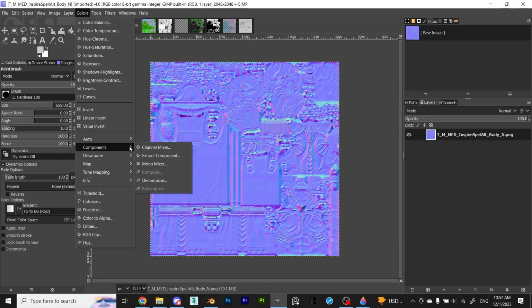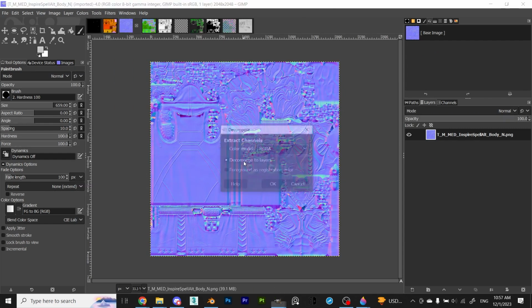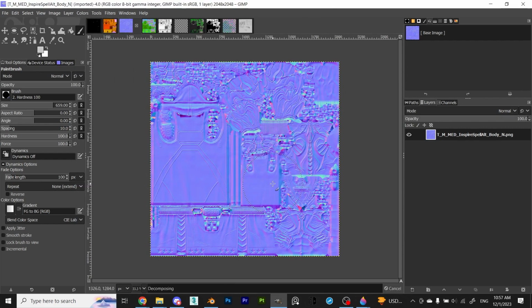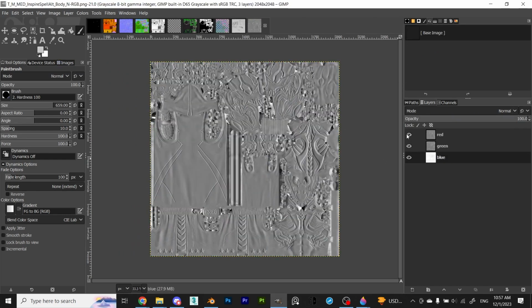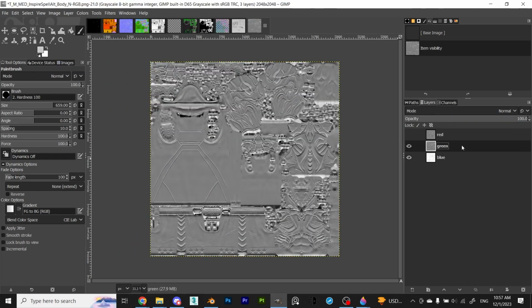For normal maps, you will also need to decompose it. Another Fortnite specific thing is to invert the green channel. I don't know the reasoning behind it. I assume it's a game engine thing, I think.